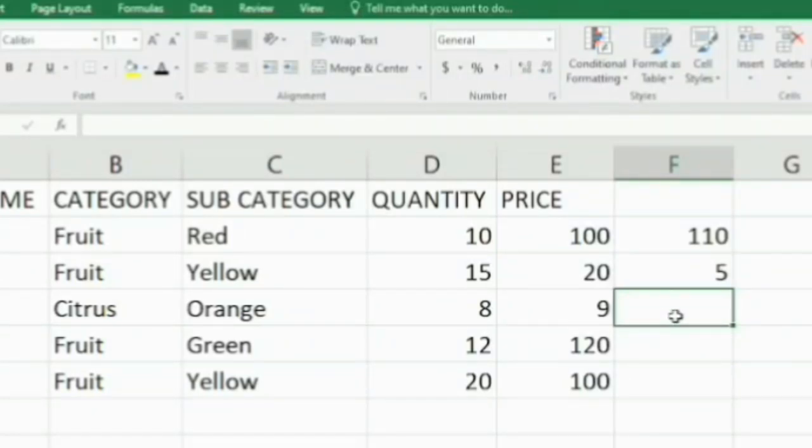In this lesson, we are going to look at how to use formulas and functions in Microsoft Excel. So, what is a formula and what is a function?